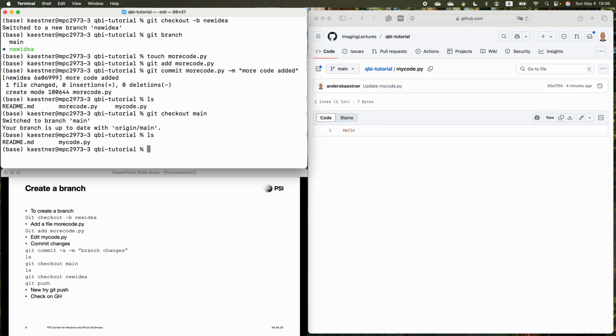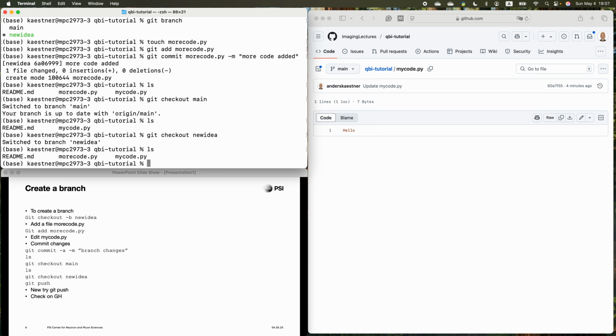And now you see that every time you switch between branches, you get exactly the state that you had in that branch, and not in the one you came from. And let's go back again with git checkout. And note here, the first time I used git checkout, I used -b, which means create new branch. Now we don't need to create it because it already exists. So now we can just do git checkout new idea, and we do ls and we see, yes, there it is.